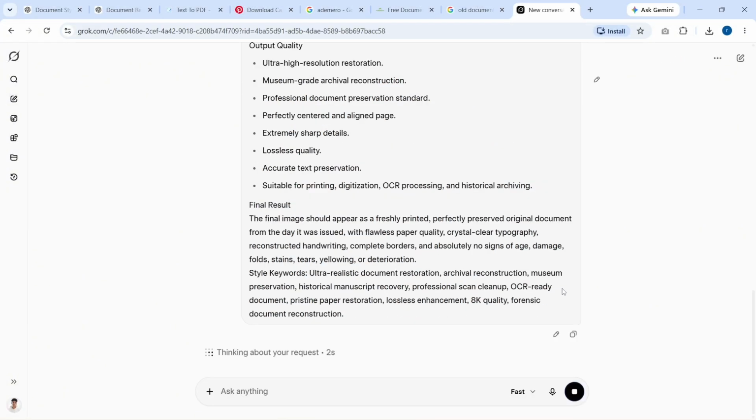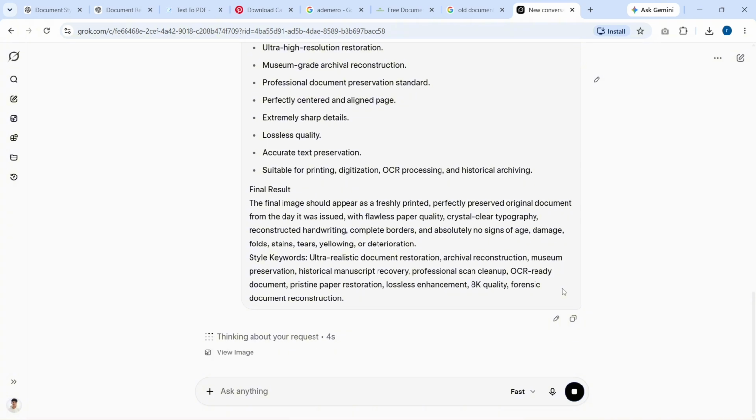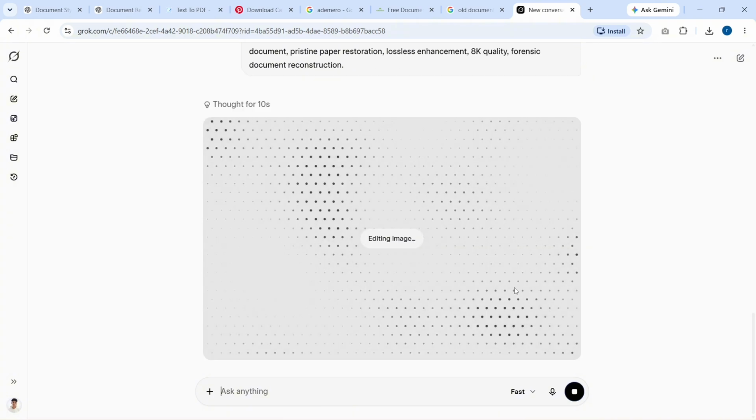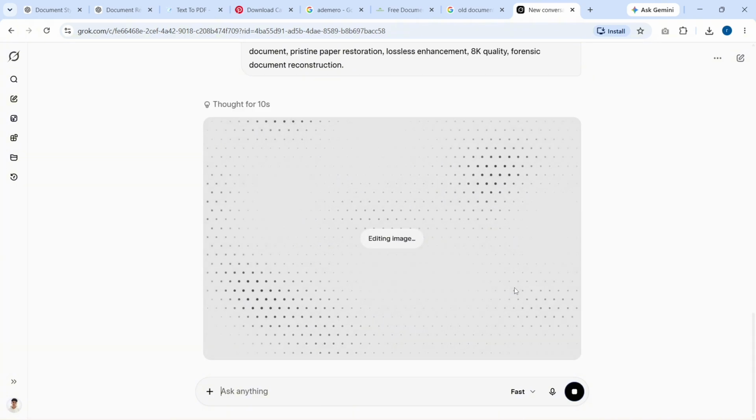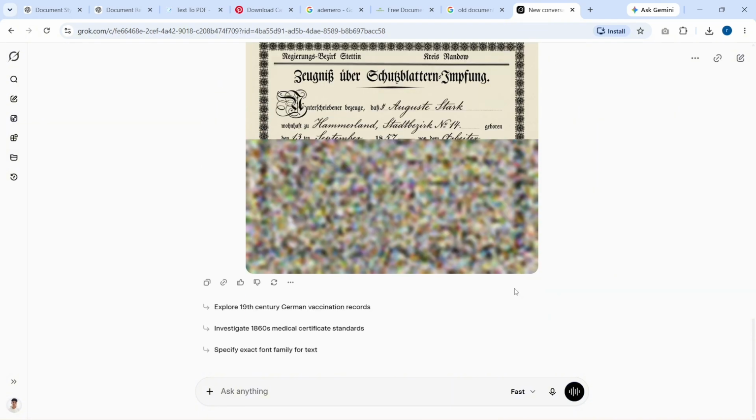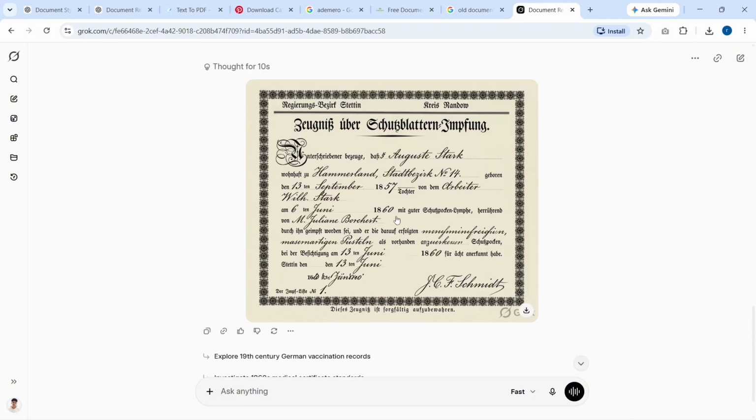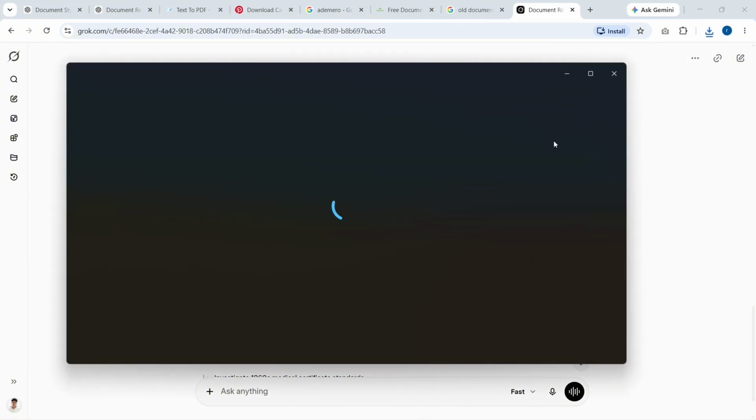The AI will analyze your scanned file and automatically enhance it, making your old document look cleaner and more readable. Once the restoration is complete, you can preview the result and easily download the improved document. Now you can restore old scans, important files, and damaged documents for free without using complicated editing software.